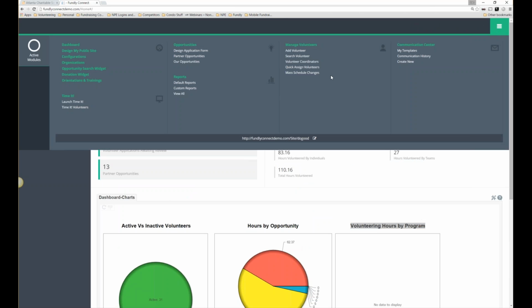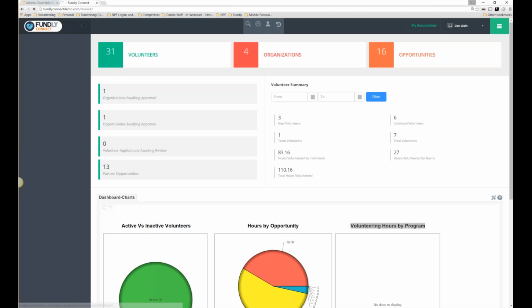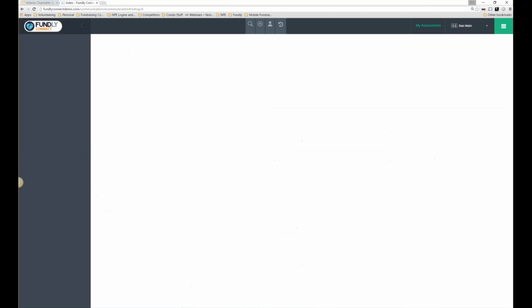I like to show a few things first, and one of those things is our communication center. So one thing that we have done that I think is really awesome is created our own MailChimp Lite, is kind of how I like to call it, within this system. So FundlyConnect offers you the ability to create communications and send communications to your partner agencies as well as to volunteers.